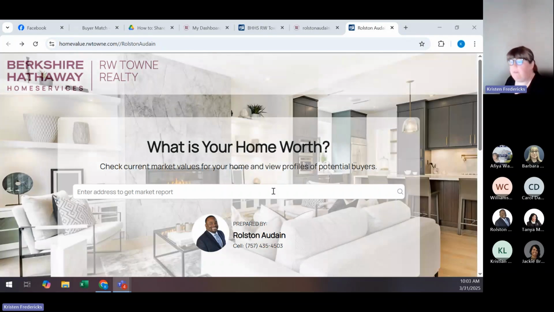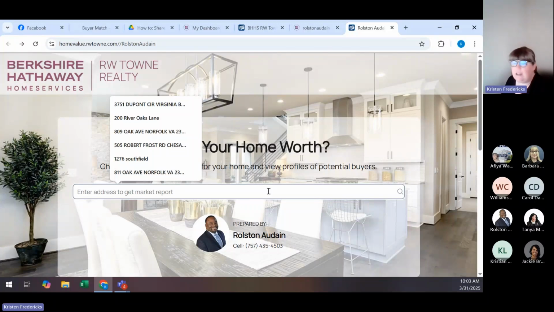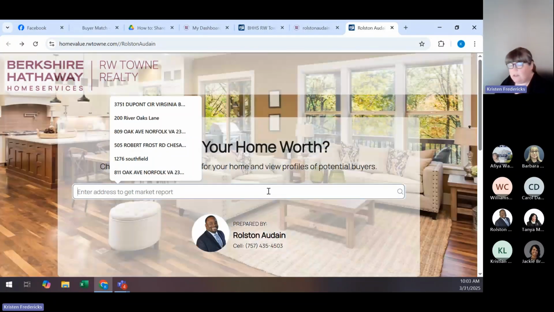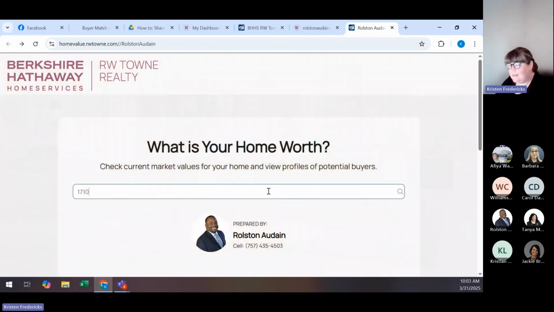And if you remember from my last class, once we start putting an address in here and we get all the way to the bottom, we're going to have a list of buyers that we can take a look at. And that's where we're going to start today. All right, so I'm going to start by entering an address. So again, this is just a refresher from the last class.